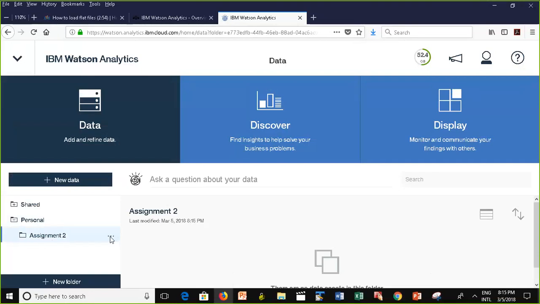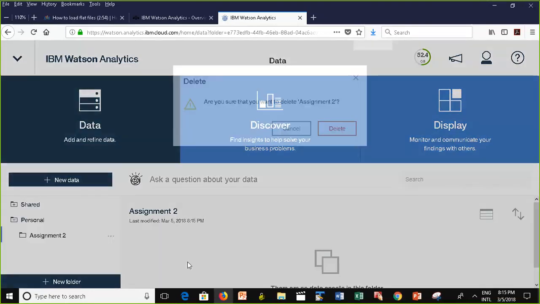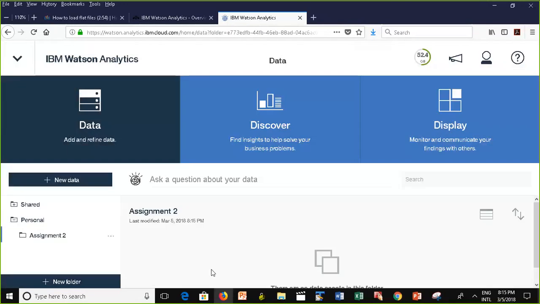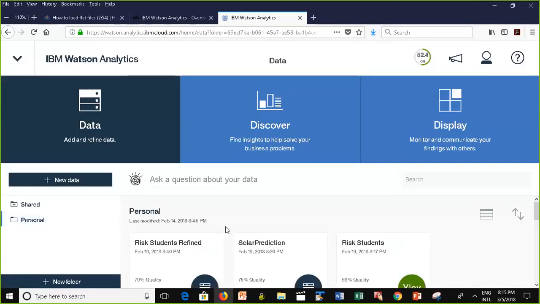And to delete the folder, you click here and you delete. But something to keep in mind is that if you delete a folder, all the files that you have in that folder will be deleted, and also there is no undo, there is no recycle bin.